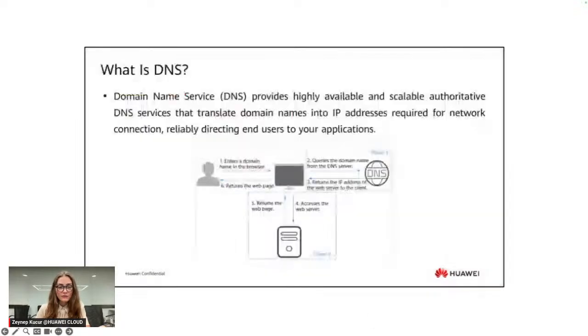And we may continue with other services by Huawei Cloud. What is DNS? Domain Name Service is a highly available and scalable authoritative DNS service that translates domain names, for example example.com, into IP addresses. We know that servers have IP addresses and the internet is literally just a bunch of servers. So they all have IP addresses, and we know them as domains like Huawei.com, but it actually is a number. For example, the example.com IP address is like 192.1.2.3, and DNS reliably directs end users to the application.